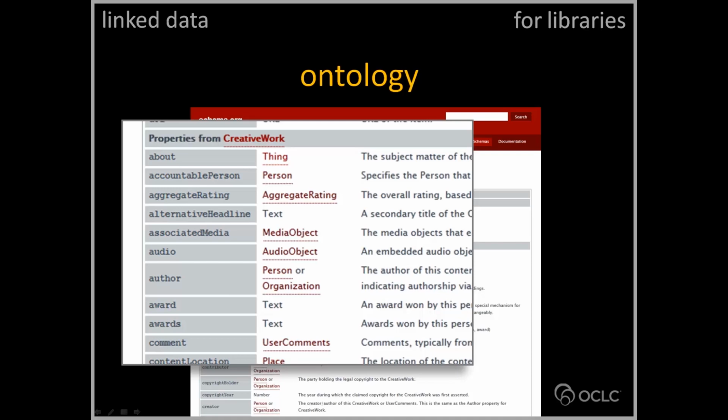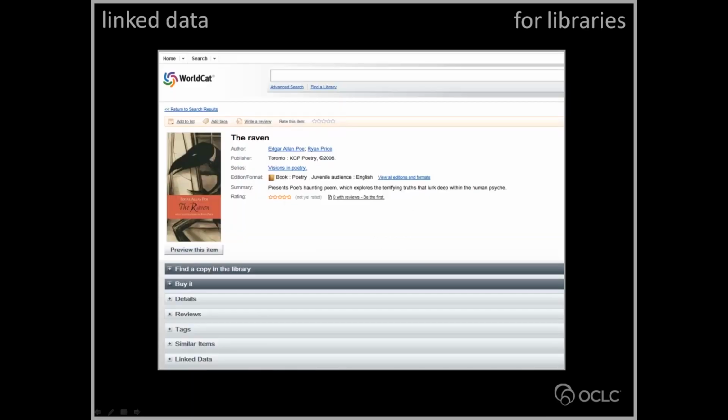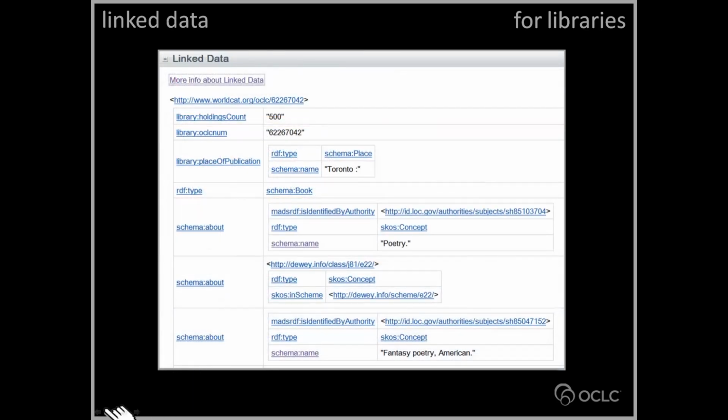OCLC has been working with the schema.org partners and others in the library linked data community to help get library metadata added to the schema.org ontology. And recently, OCLC has moved forward to include schema.org linked data in hundreds of millions of WorldCat.org records. If you now look at the bottom of a record at WorldCat.org, you'll see a section labeled Linked Data. Click on that and it will bring up some text that describes the library metadata associated with that record in linked data terms using the schema.org vocabulary.